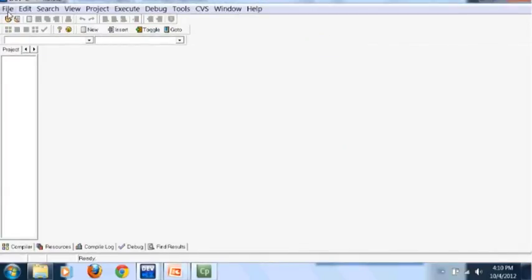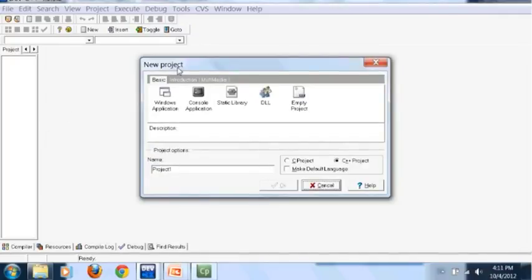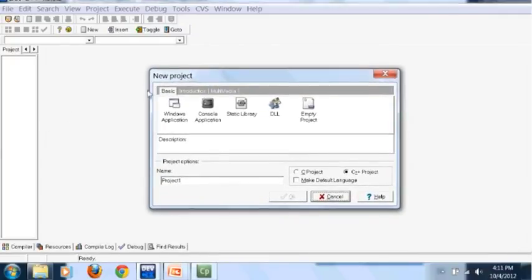So this is a new Dev C++ editor. You click on File, New, and Project. So you are going to make a library project, a static library project. This new project window will be opened, and then you can click on Static Library. The options are Windows application, console application. Until now we have developed all the applications as console applications; there are also static library, DLL, and empty project. Now we are going to create a static library, and this is C++. So click on C++.